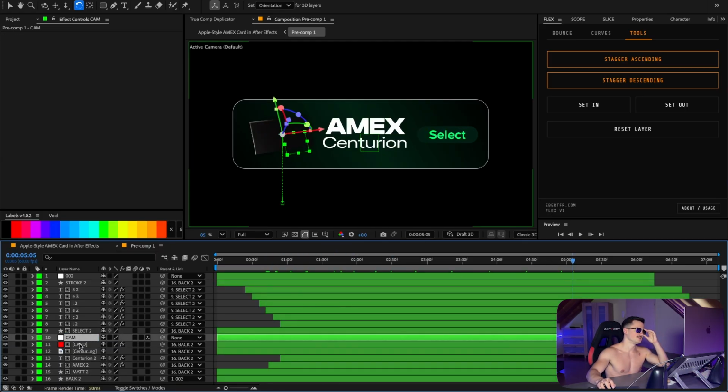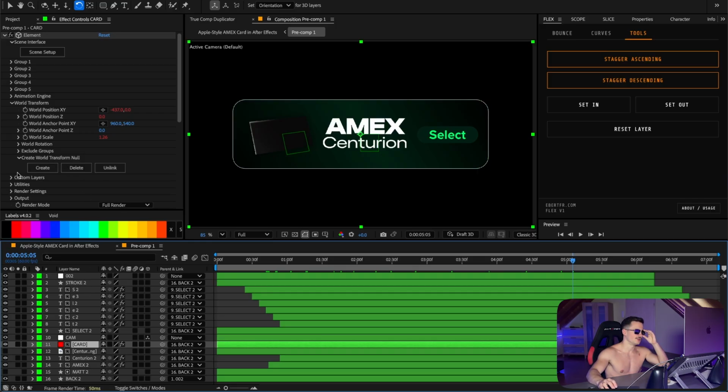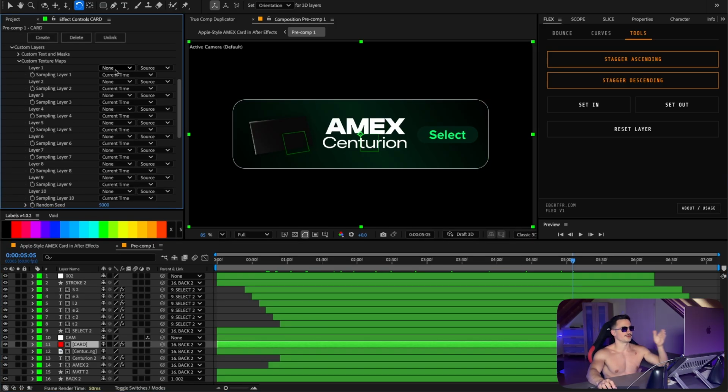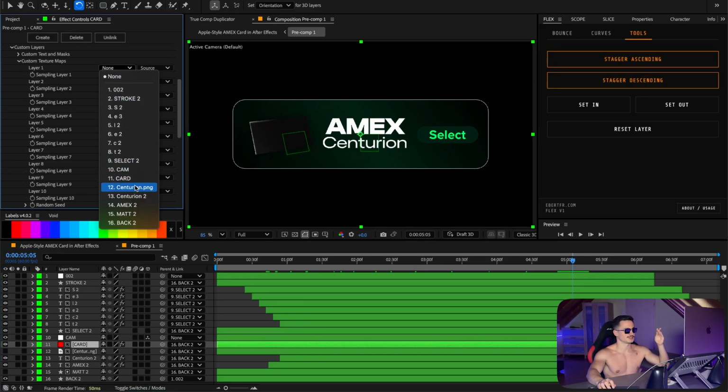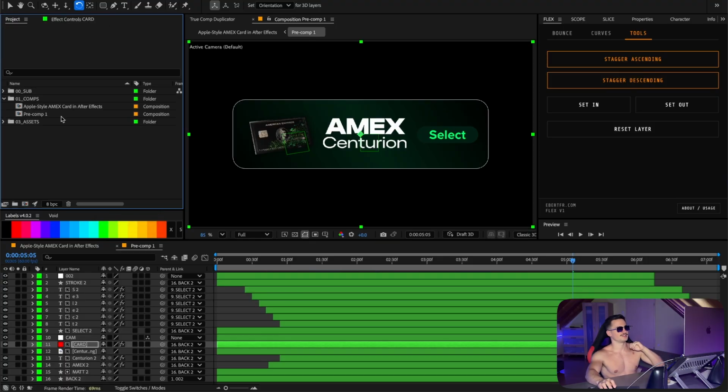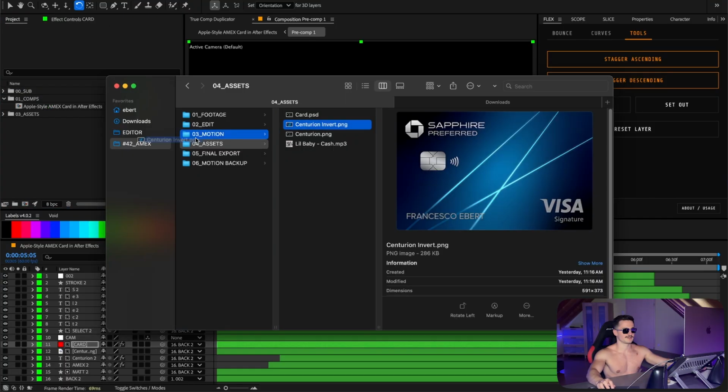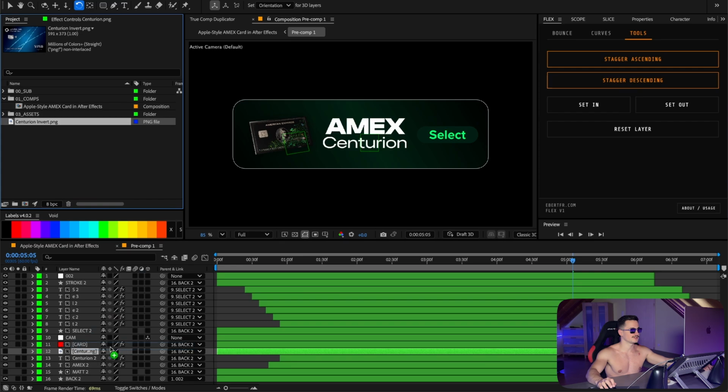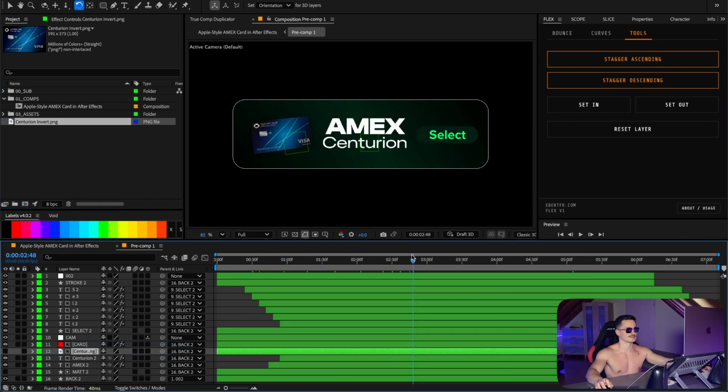And we need to go back into the camera. And it always relies on this custom layer. So right now it's non-selected. We'll just make sure that it's the Centurion again. But for this, I want to change it. It will be the Sapphire preferred. Press Option, left click, place on here, and then it's exactly replaced.